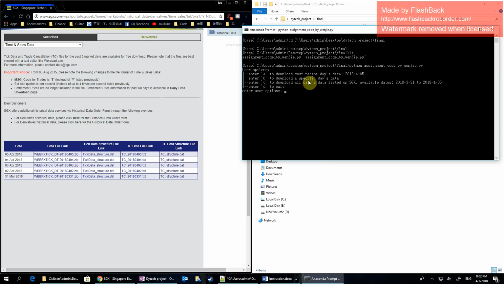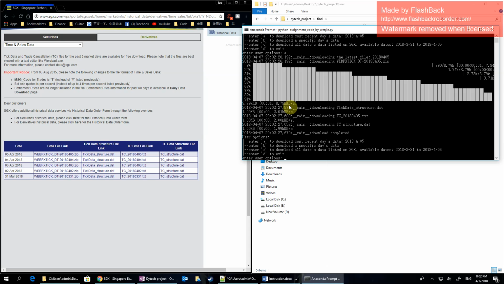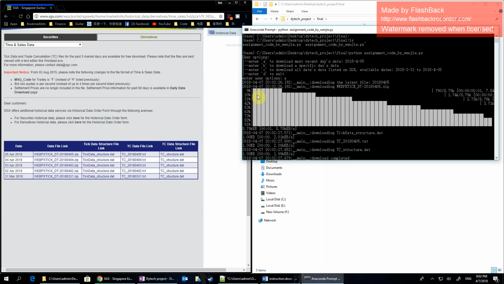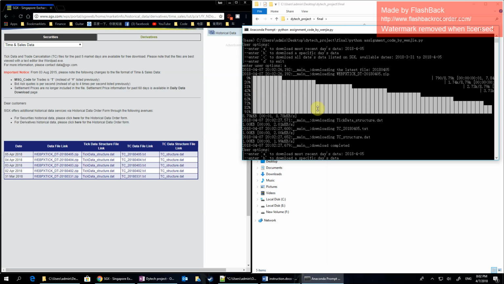Option A is to download the most recent date's data. In this case, the most recent date listed here is April 5th. So after I enter A and hit enter, it will download the April 5th data for me. You can see from the output that I implemented a status bar for the download progress, so you will have some visualization of the progress of the download.